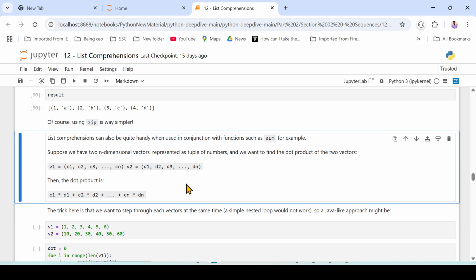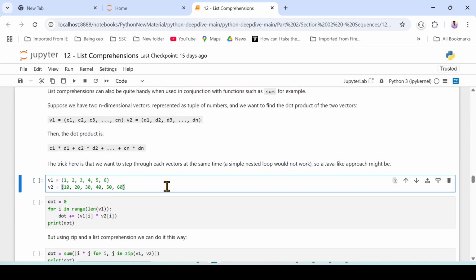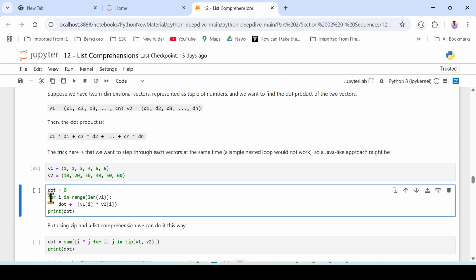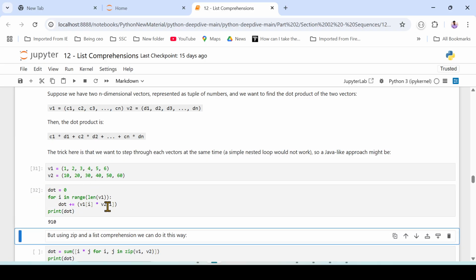So how do you do this in a traditional approach? Let's say that we have these two vectors v1 and v2. Now what we are doing is taking a loop over the length of the vector, right? Then we are extracting the value of each list via index, multiplying both, and then adding to this dot number, right? And then we'll get the dot product of the two vectors.